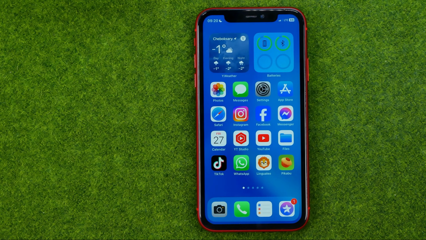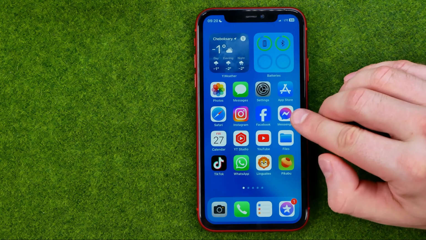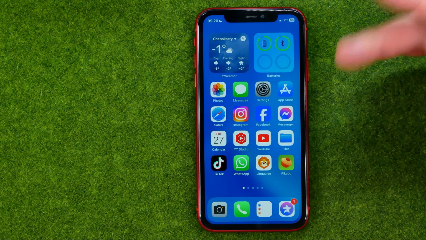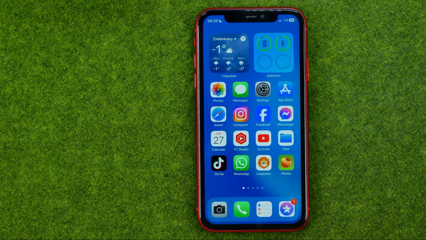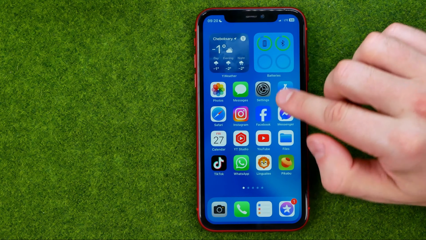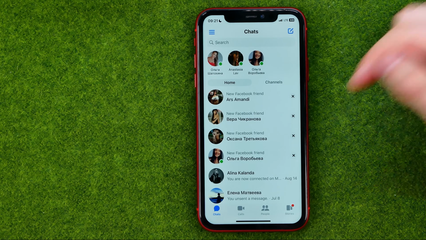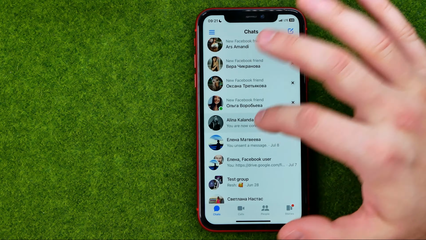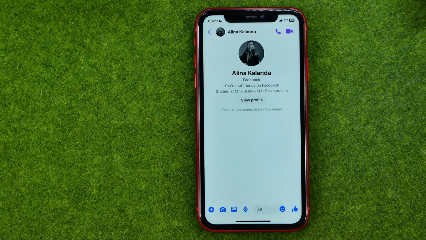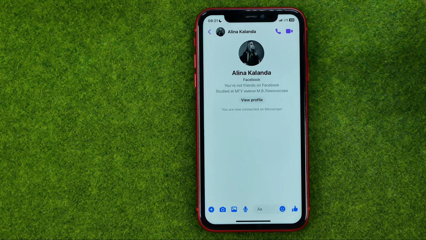Let's get started, and first off, open up the Facebook Messenger app, because we can't unrestrict or restrict a user using our Facebook app. So, first of all, open up Messenger. Then let me show you how we can restrict a user. We can easily do so right from the conversation with someone.